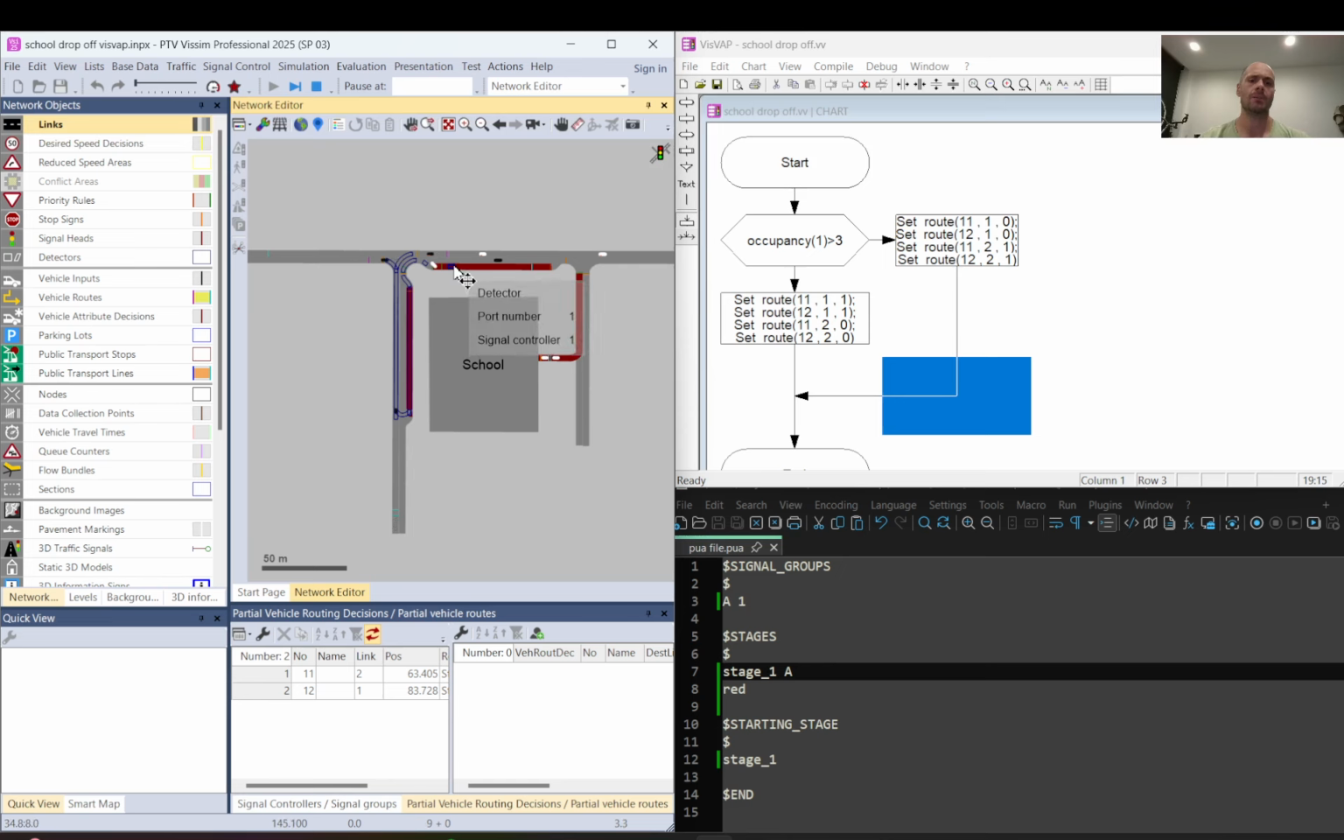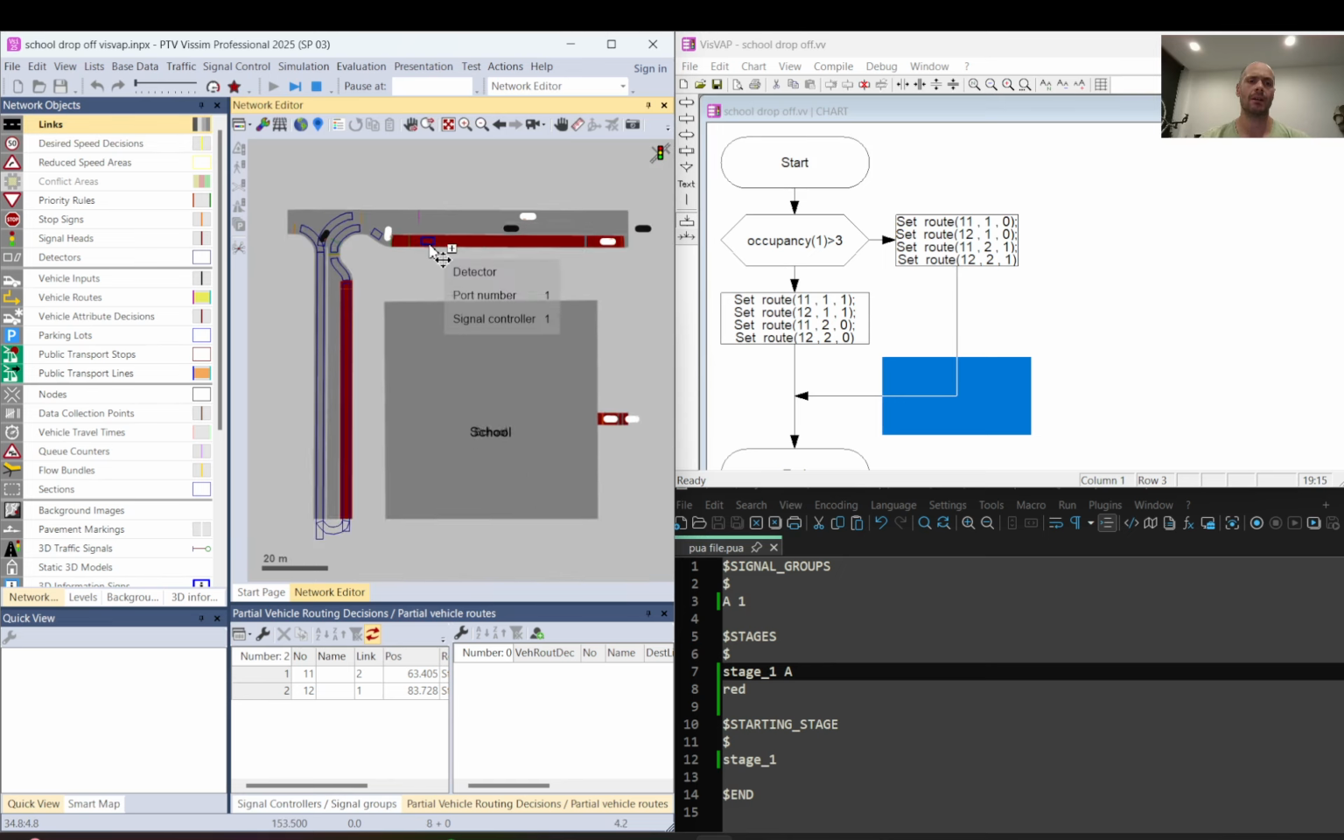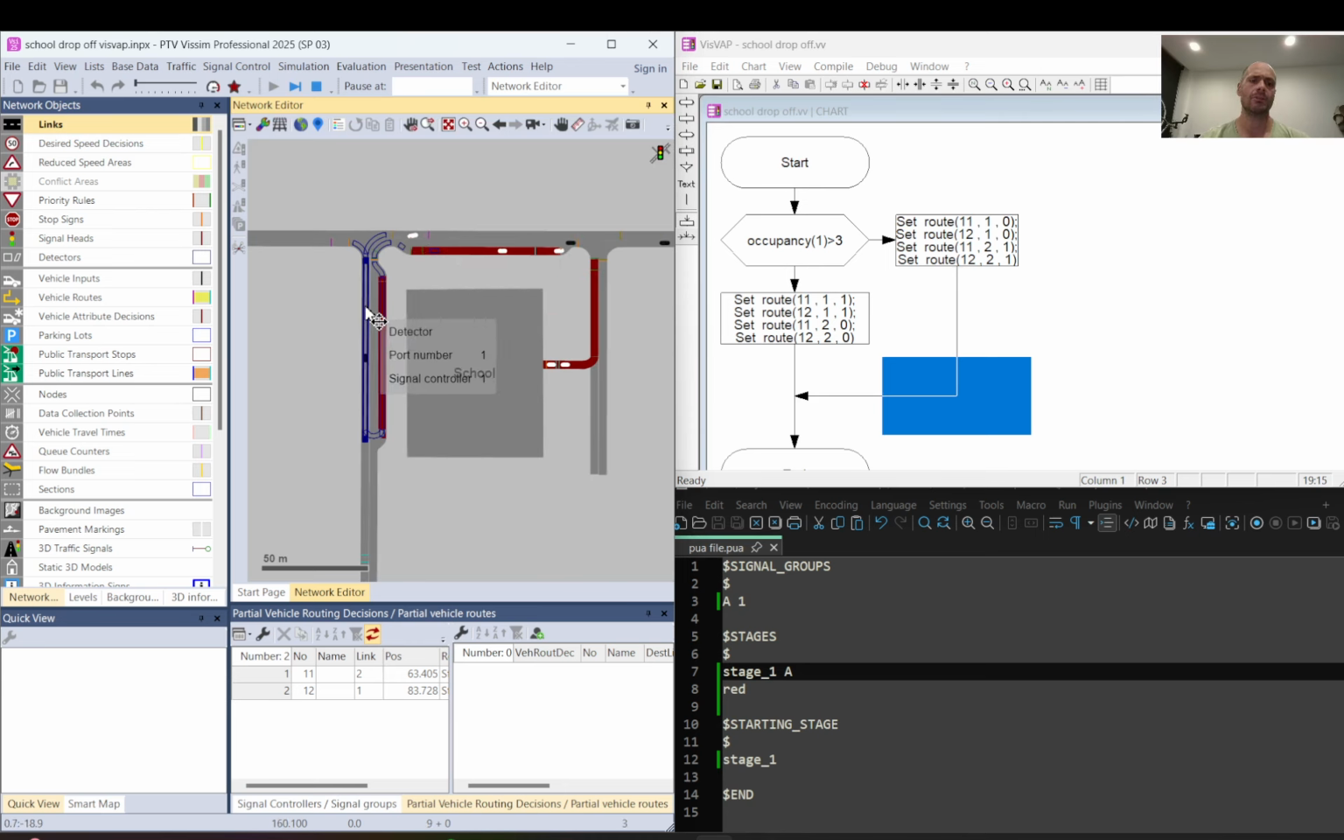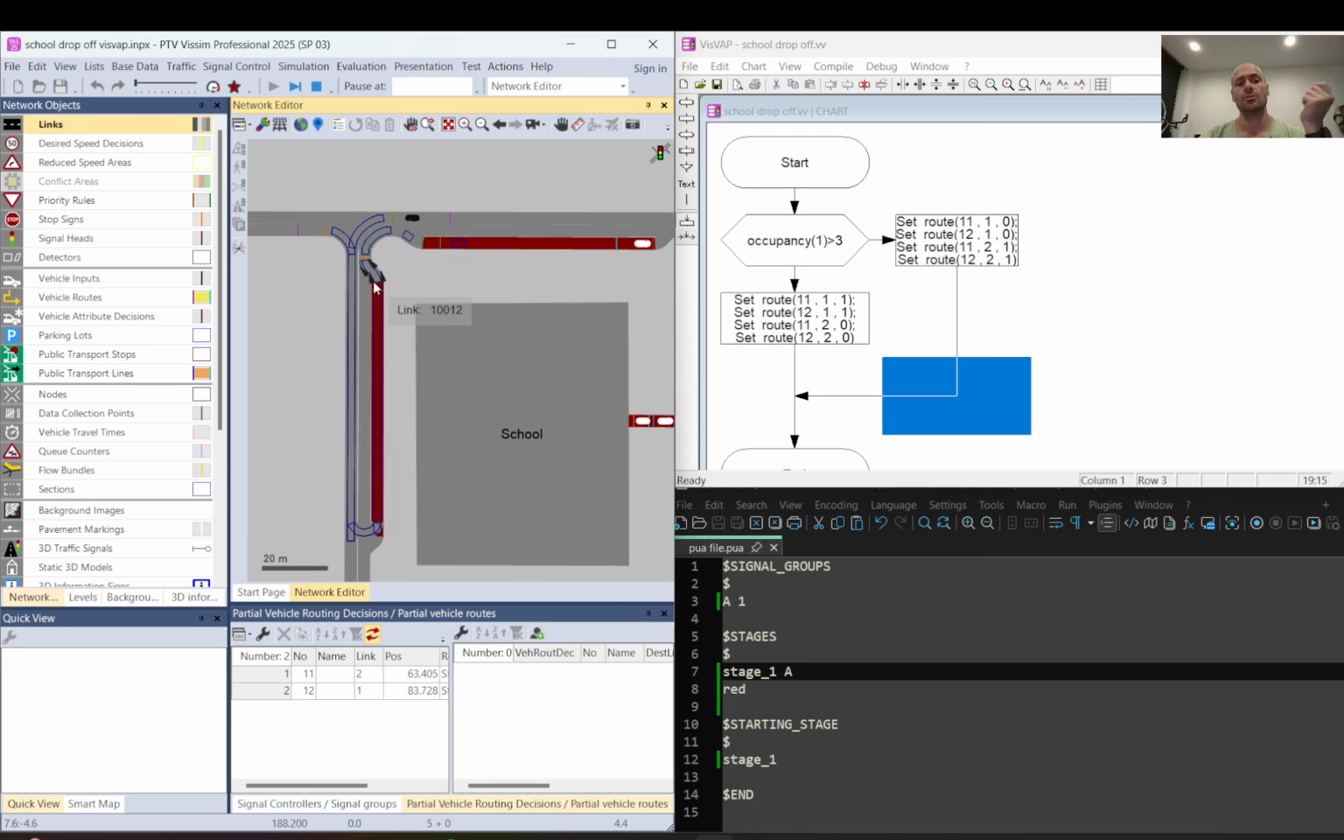When the queue reaches up here to this detector, vehicles will start to go all the way down, U-turn into this lane and use it as an extra queuing space. We use priority rules. I described in the first video how to use them in detail. But just a quick one, there is a priority rule here. This makes sure that the always stop intersection is kept clear.